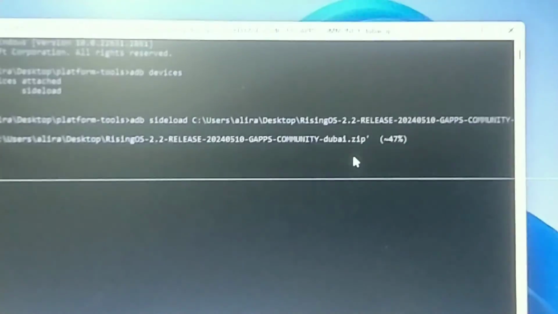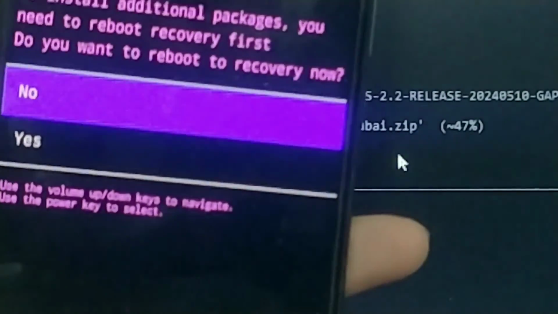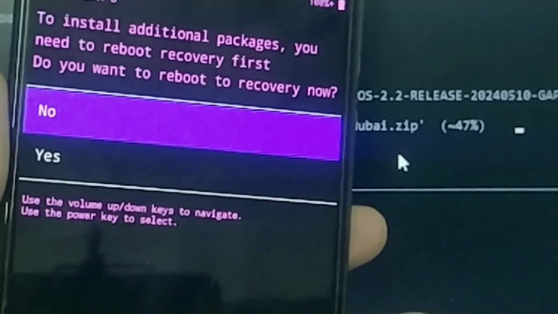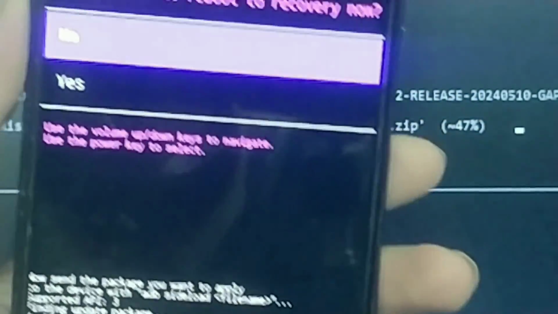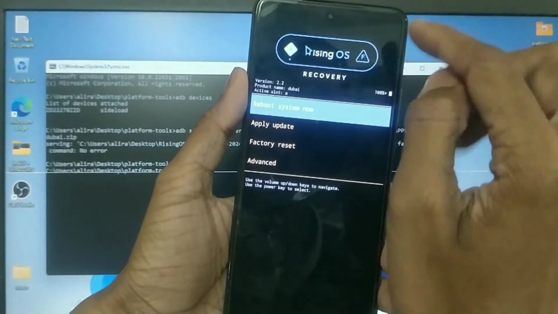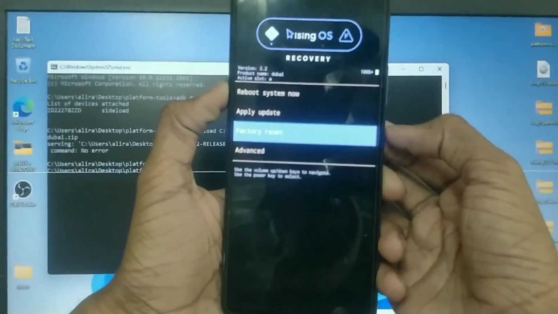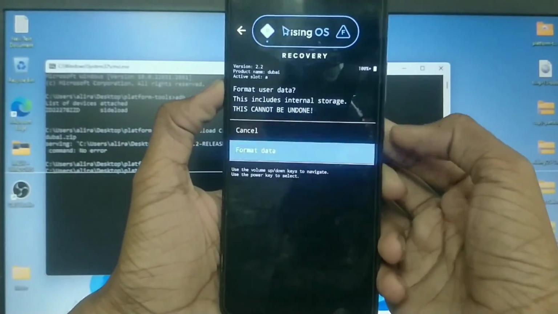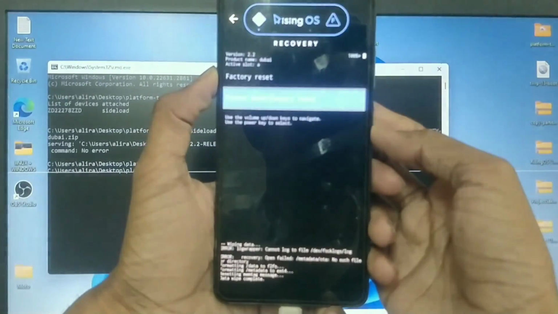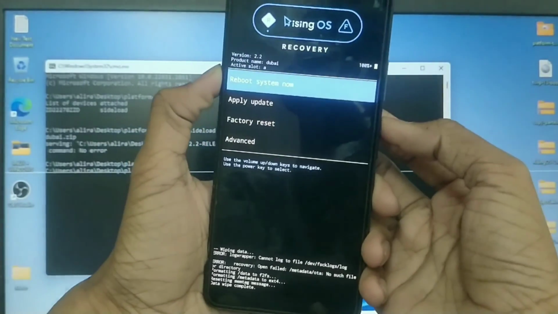On the screen you can see, now you'll get this message: to install additional packages, you need to reboot the recovery first. Do you want to reboot the recovery now? Now click yes. Now you can see Rising OS recovery has been installed, and it's installed in slot A. Just click factory reset once. It's done. Now go back and click reboot system now.